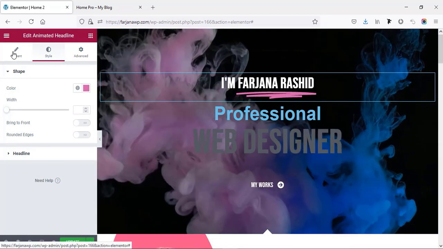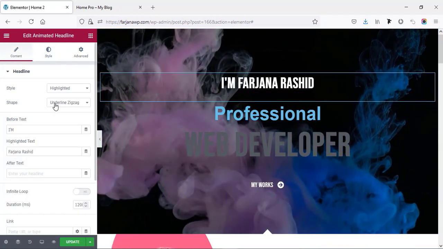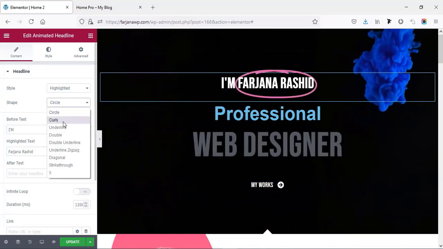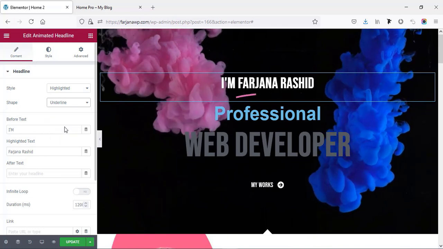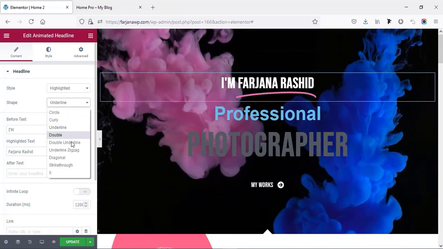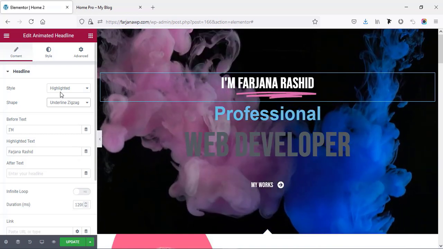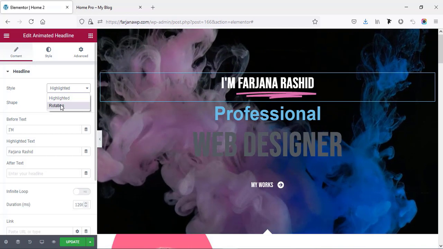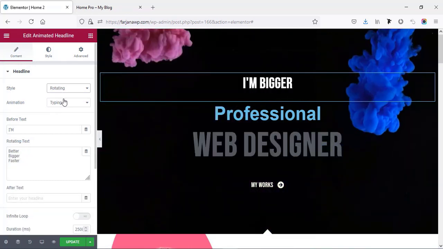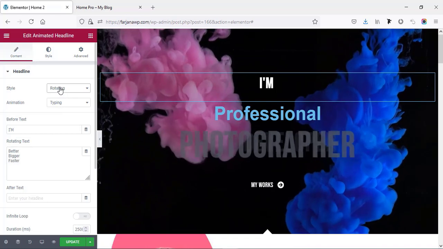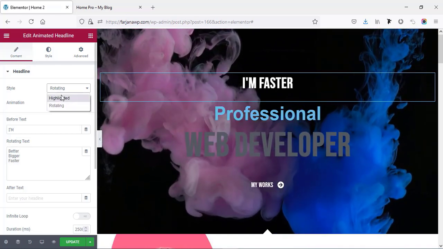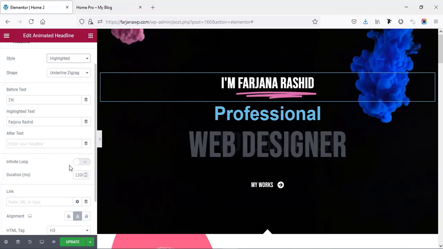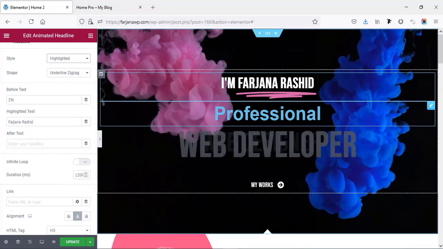And for this shape, if we go to the Content, here are different kinds of shapes. We can select any one from here, like circle, curly, underlined, or any one. So we can check one by one. And here is the highlight type. Here is one highlighted and another is rotating. So these are the text animation styles. Okay, I'm making it the default, highlighted. And also here are many more customization options, so you can check them one by one.